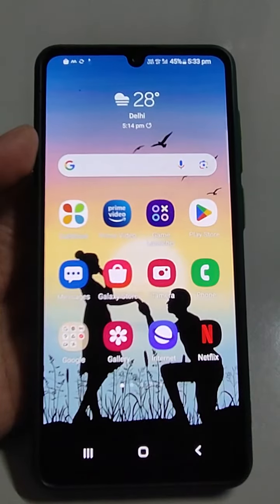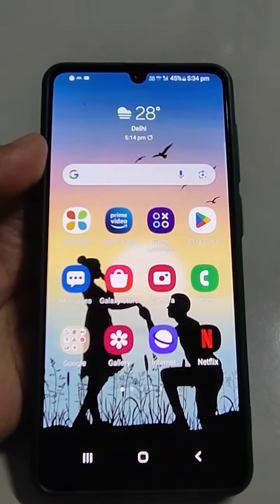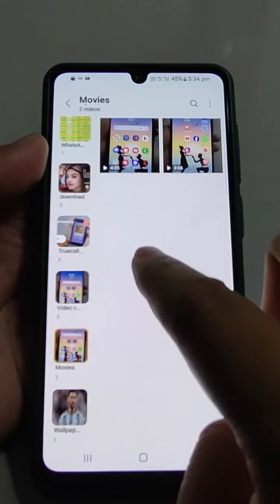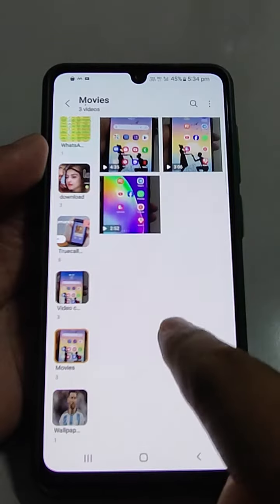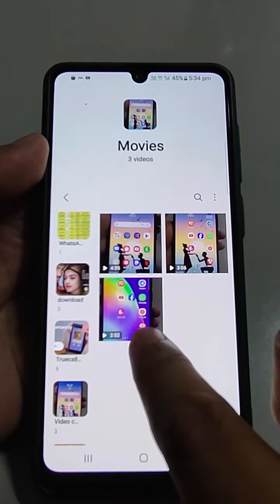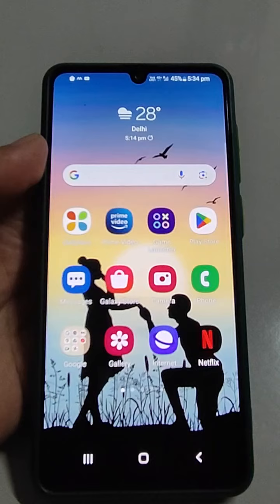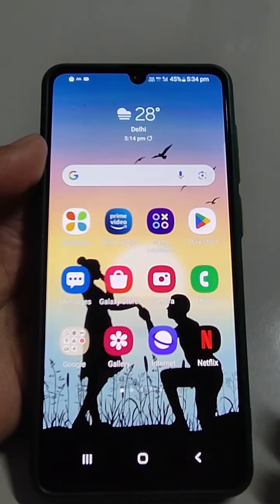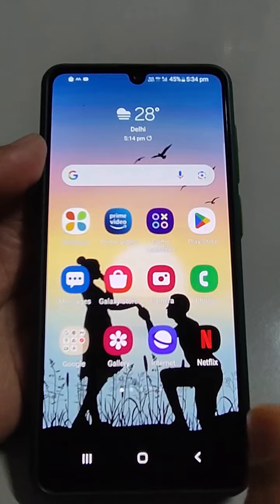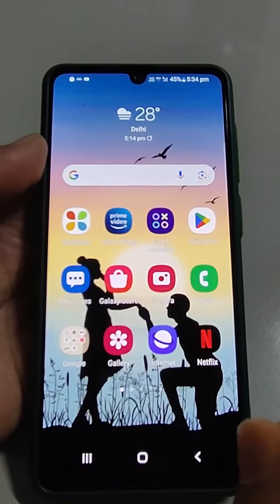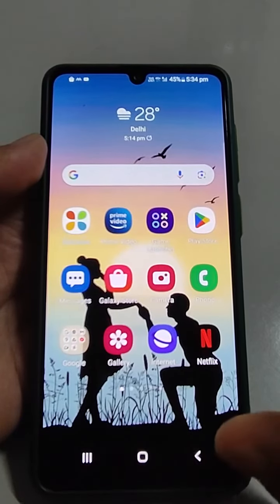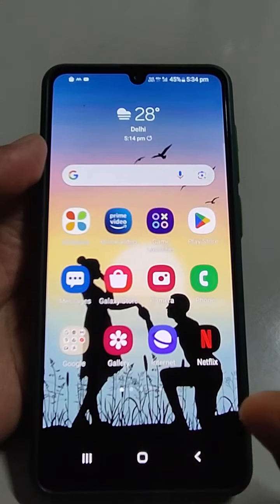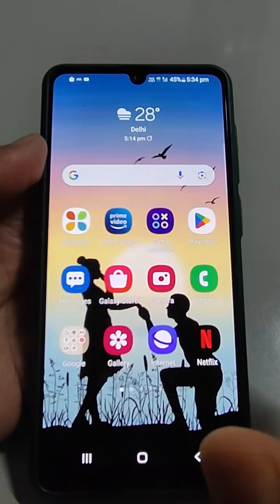Let us wait for a while, and after that we will check the gallery again, and here in movies, see, the third video has come. It has been downloaded. So suppose you have made a video and you want to download it, this downloaded video has that quality, but the space will be less. It will consume less space than the earlier original video.